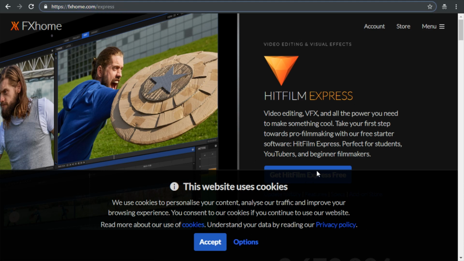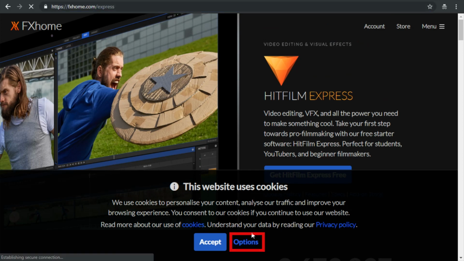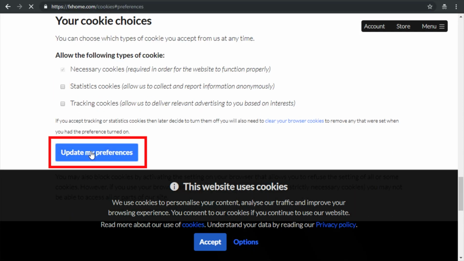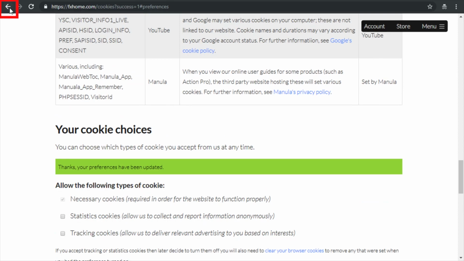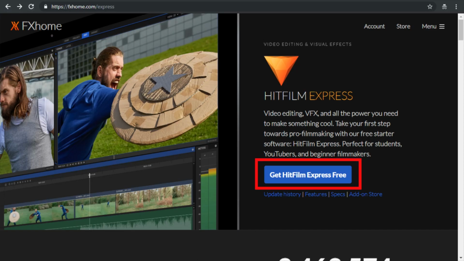It wants cookies, which is annoying. Let's just press options and remove statistics, update preference, and press back and back. Okay, the cookie thing is gone. Now we can hit get HitFilm Express free.